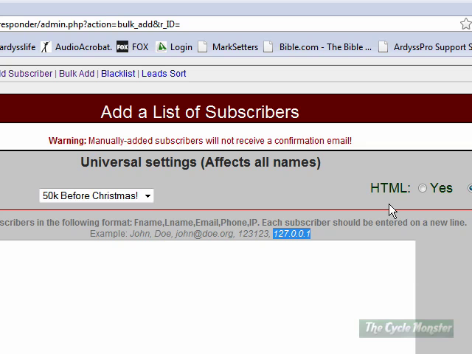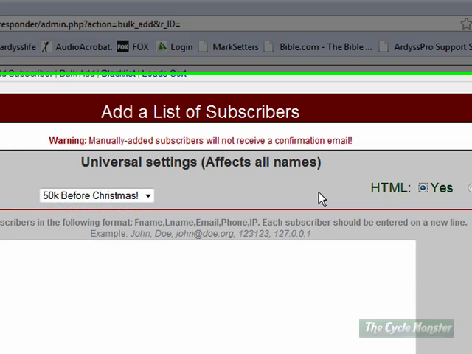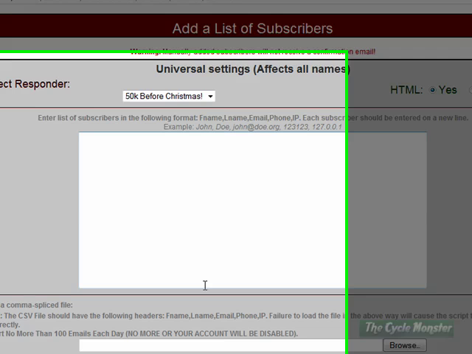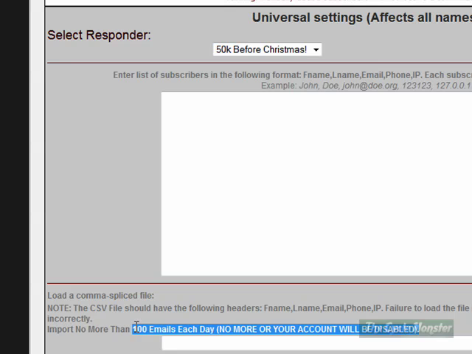Then once you do that, you want to decide which email series you want these people to get, and then push the HTML so they can get that in HTML. When you do this, you don't want to import more than 100 emails at a time. If you do so, your account will be disabled and not reinstated.